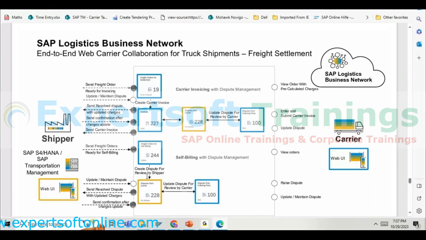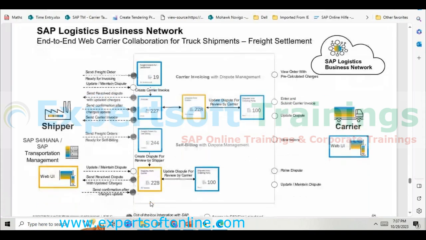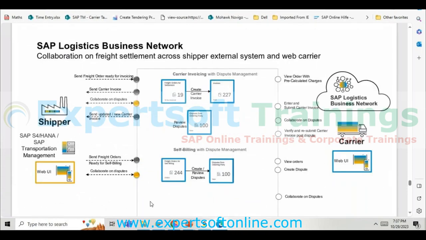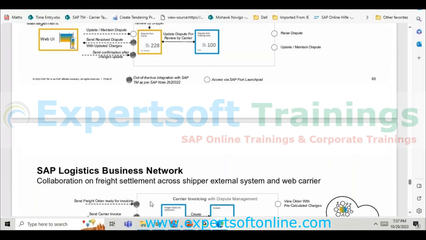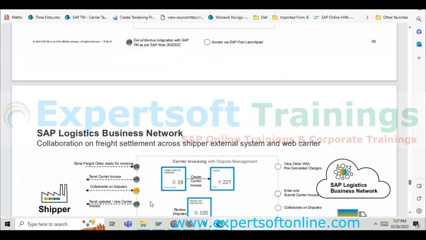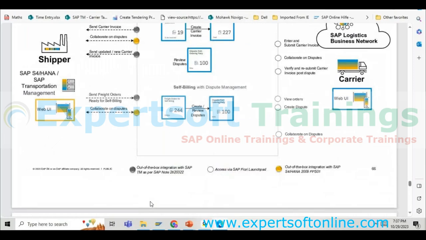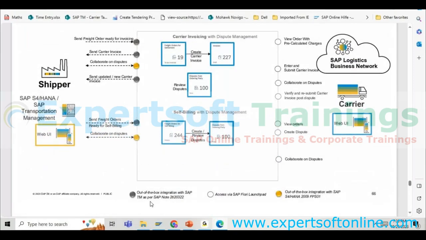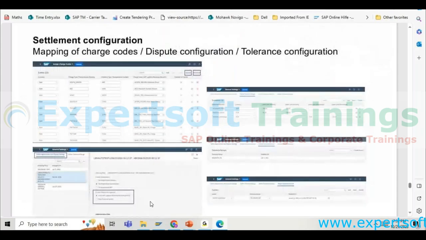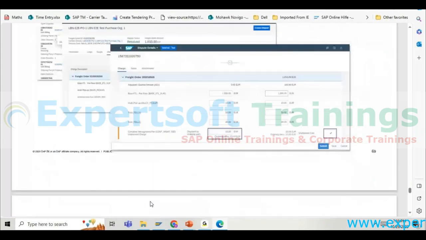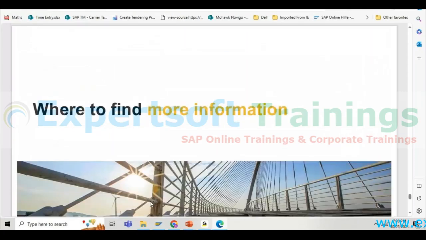Once we agree with the dispute, the dispute will be resolved and the freight order charges will be updated automatically. That's the same process we have in carrier collaboration in business suite. Some buttons and features are different, but all the others are the same. There's no other change here. So how do we configure? There are limited configurations, and some dispute management and carrier charge related configurations will be explained to you in the session. What configurations are needed, I'll explain there.